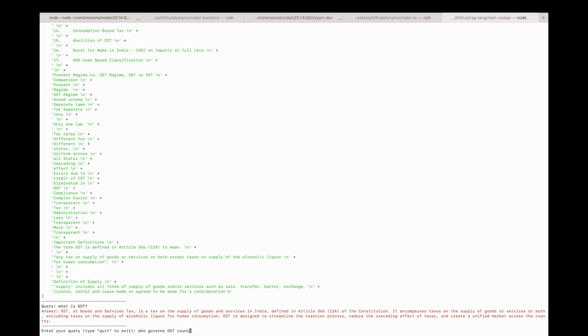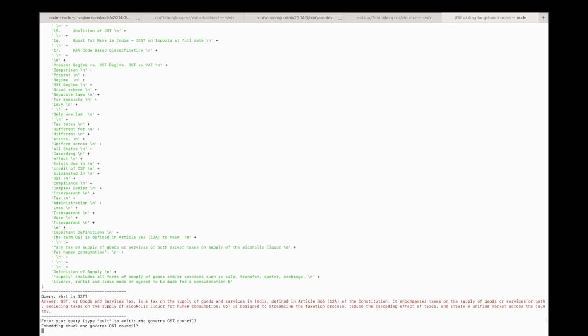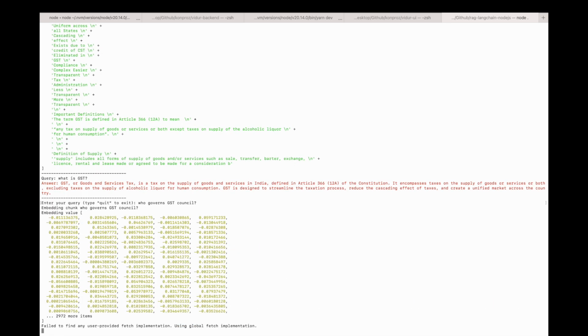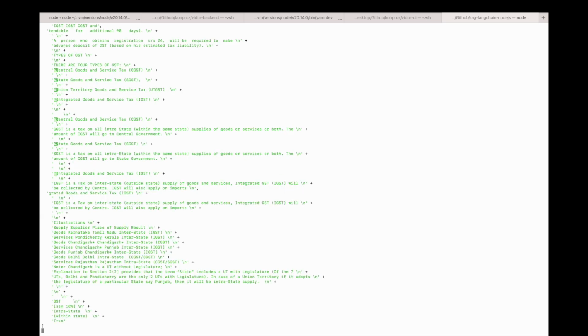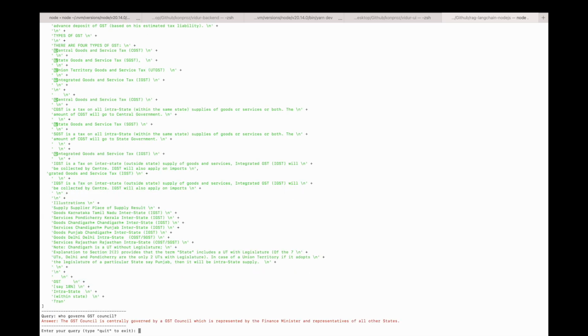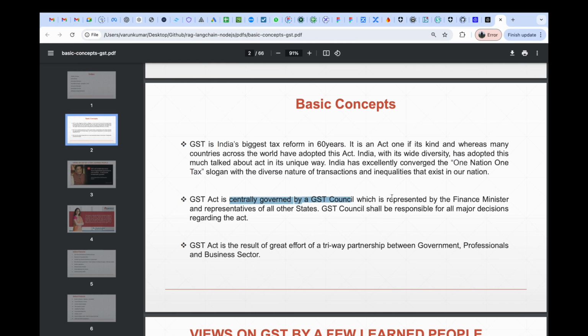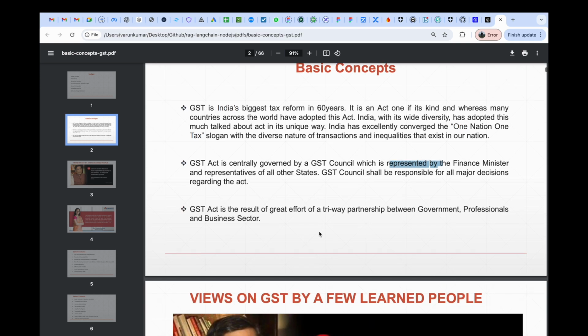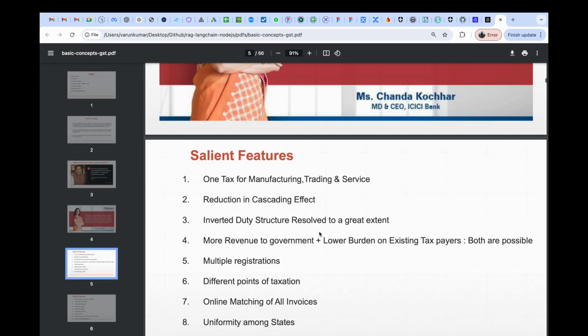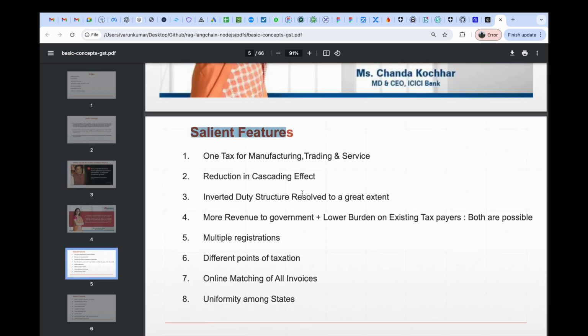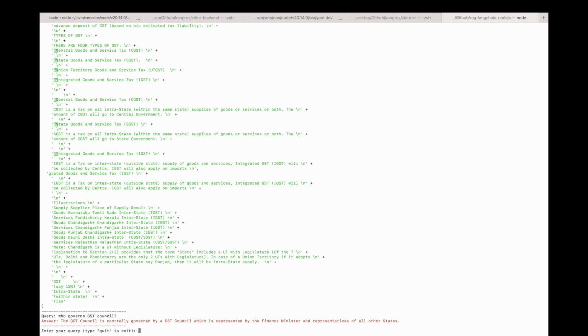Now let's continue asking more questions. We will see the generated answer and then try to find the same answer in the PDF as part of validation. For instance, I am asking who governs the GST Council and we will wait for the answer. You can see the generated answer matches the information in the PDF. Let's try a few more examples and validate them against the PDF.